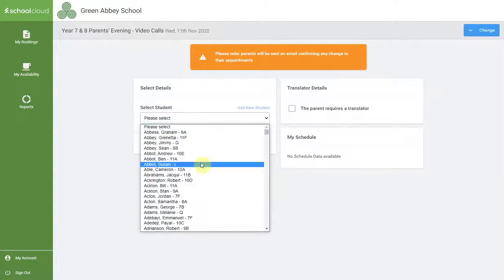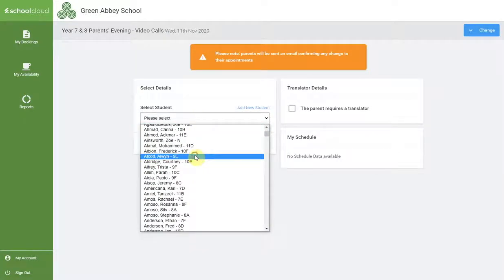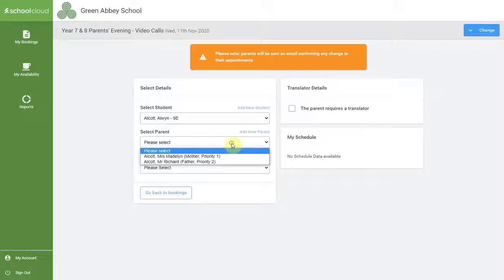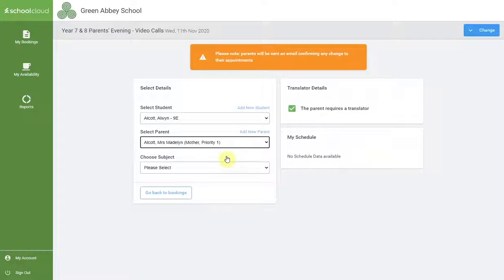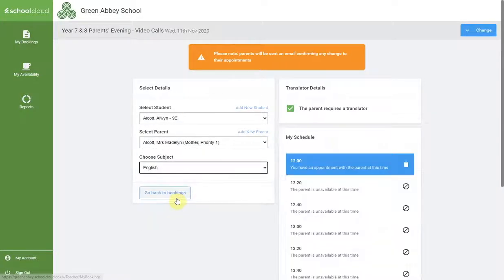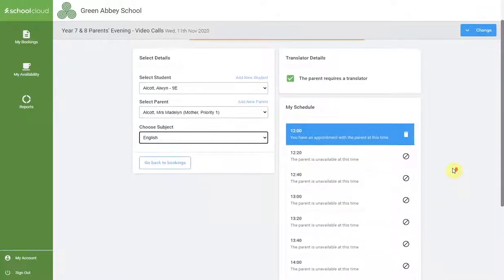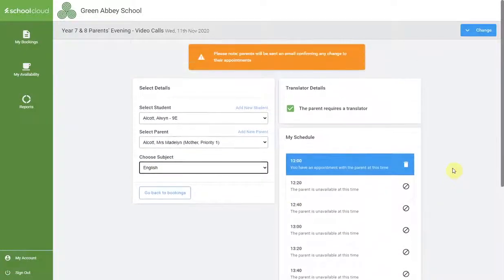From the drop-down list, select the name of the student that you're making the appointment for. This will bring up a drop-down list of contacts that you have on the software for that student. So select the parent that you're making the appointment for, then choose the subject. You will then have the option to add an appointment. We can see this particular parent already has an appointment in place, so it's giving us the option to remove that.